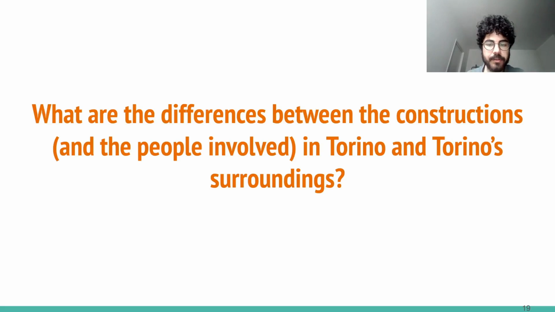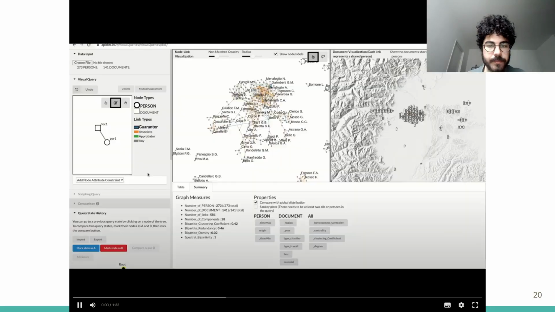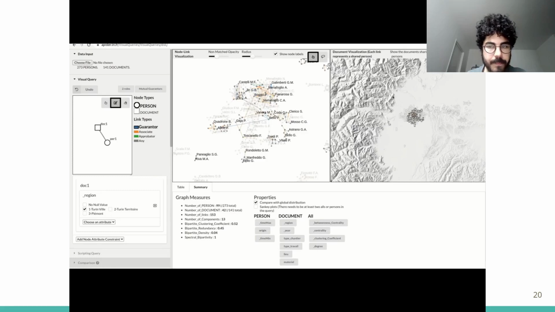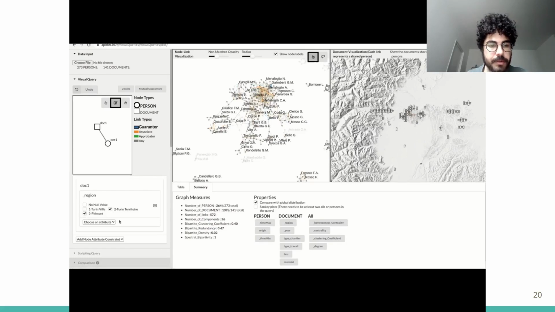Now, I will present how the system has been used to answer the second question of the historian, which is to know the differences between the constructions in Torino and Torino's surroundings. The user first creates a query to retrieve all the documents in Torino, with the help of checkbox widgets. We see the visualization update in real time. Then, it does a second query to retrieve the documents in Torino's surroundings.